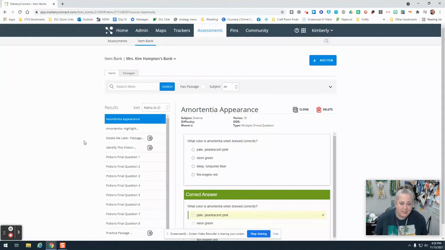Before we start building an item bank assessment, or even start building items in the item bank or passages, we have to talk about how all this stuff works. All right, so there's a very specific order in which you have to do things in Mastery Connect, and it all starts with the passages. If you are going to create an item that uses a passage, you have to have the passage created first.